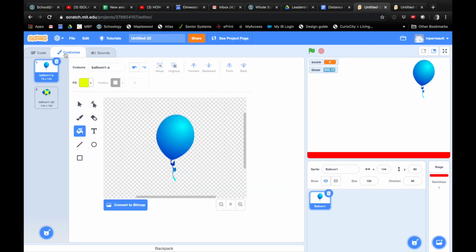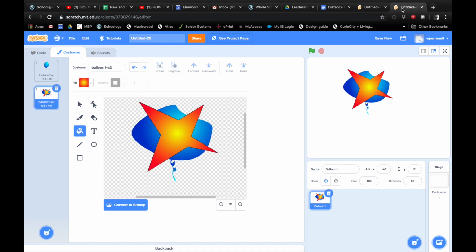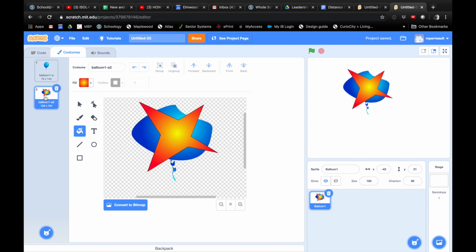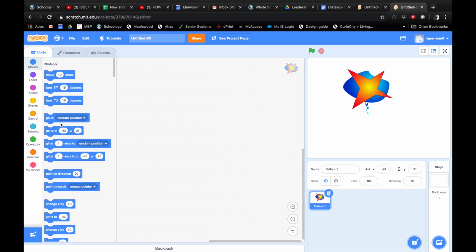So if you guys look under costumes, you have 2 costumes, and your second costume's an exploded balloon? Yes. Yep. Okay, so now we have 2 costumes. Costume 1 is a balloon, and costume 2 is an exploded balloon. The next thing I'm going to do is click on code, and we're going to set up some stuff.